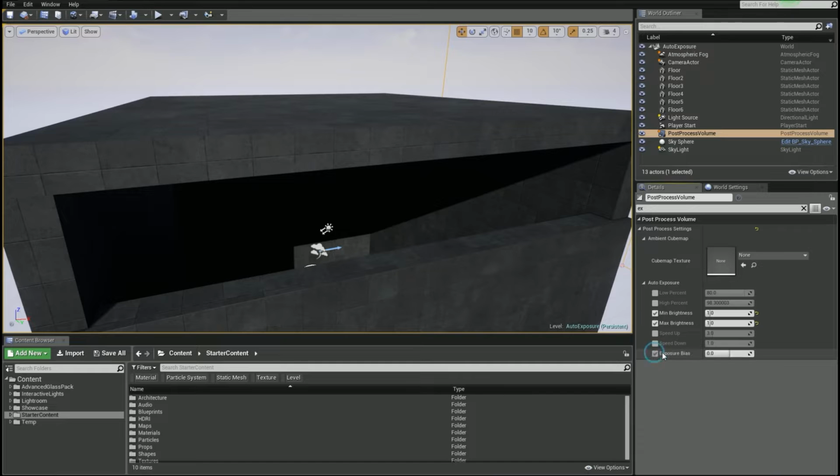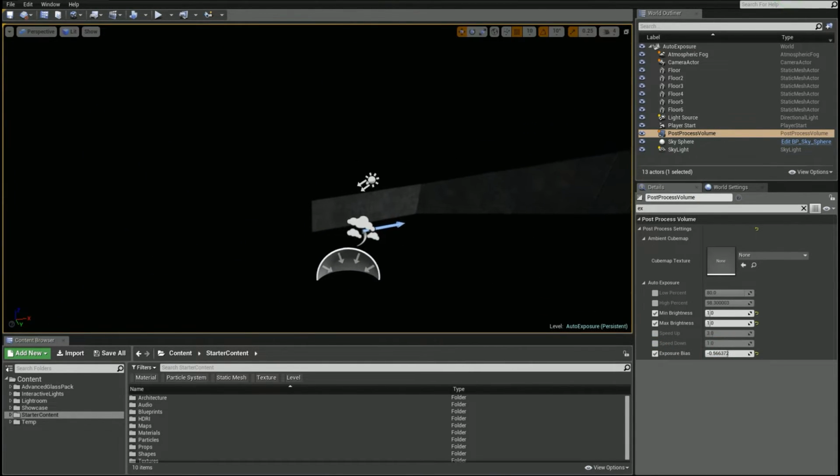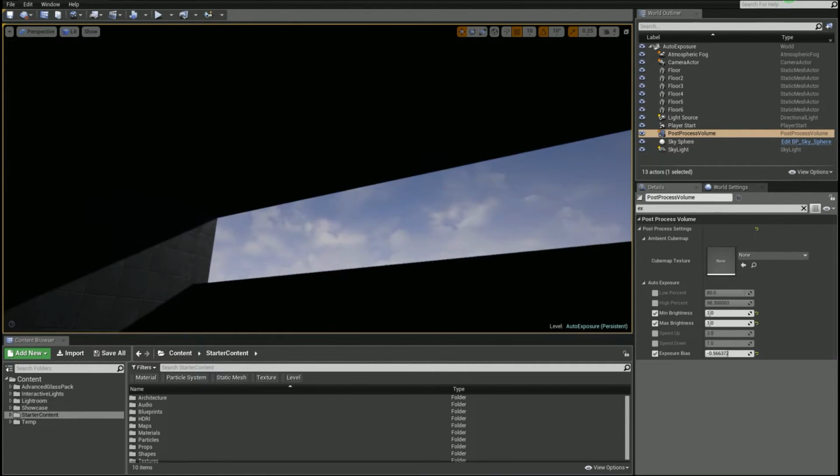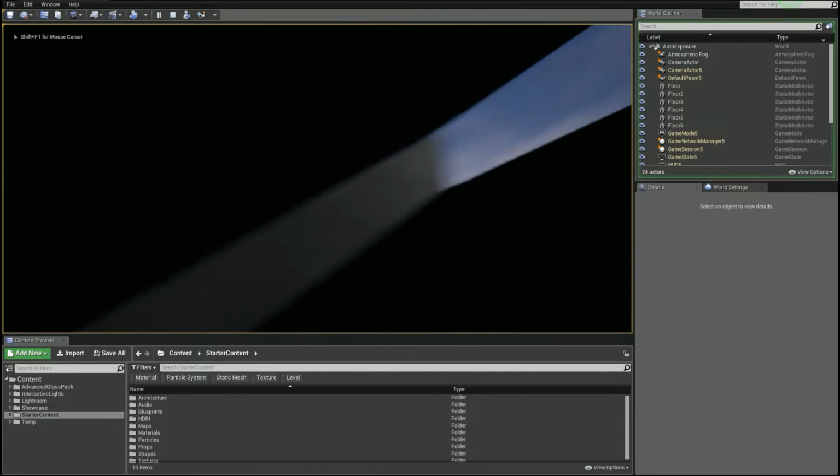To do that, simply drag the exposure bias. As you can see, exposure is fixed now. And it works also when you play the game. Of course, the same goes for the camera.